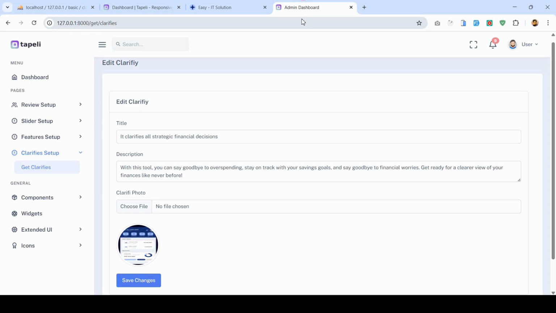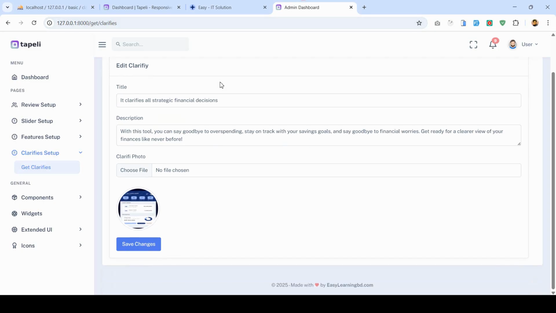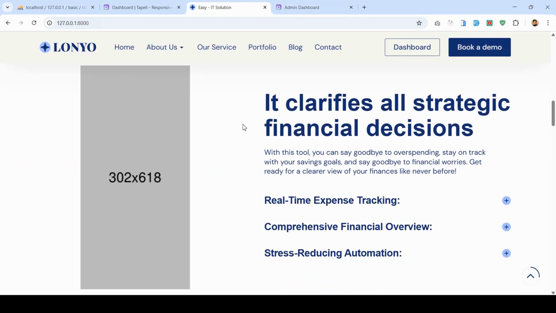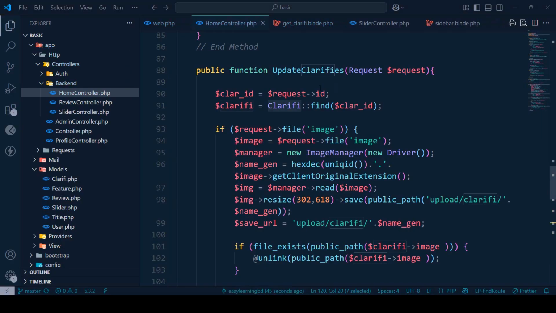Hello friend, welcome back. In our previous video, from this backend, we were able to update this information, right? Here we can update our title, description and Clarify photos. Now I want to update this information and make it visible in our front end. Let's do that work. For doing this, I want to go back to our view page. Right now that will not be needed.